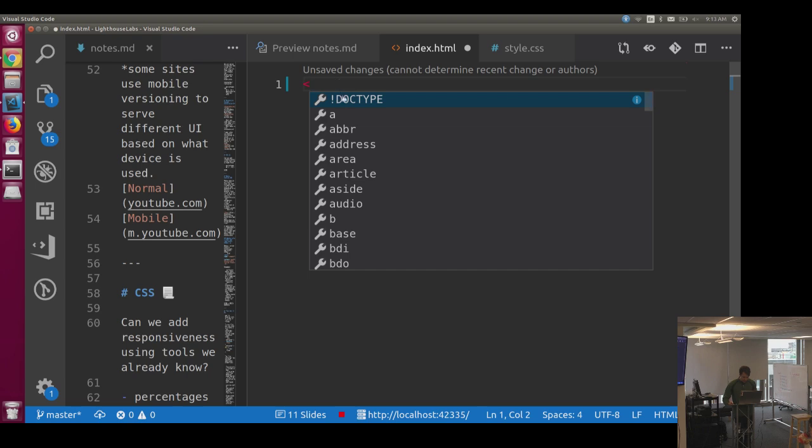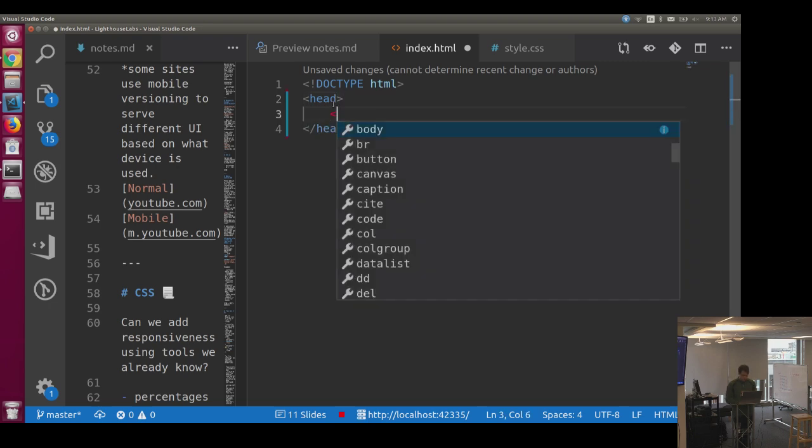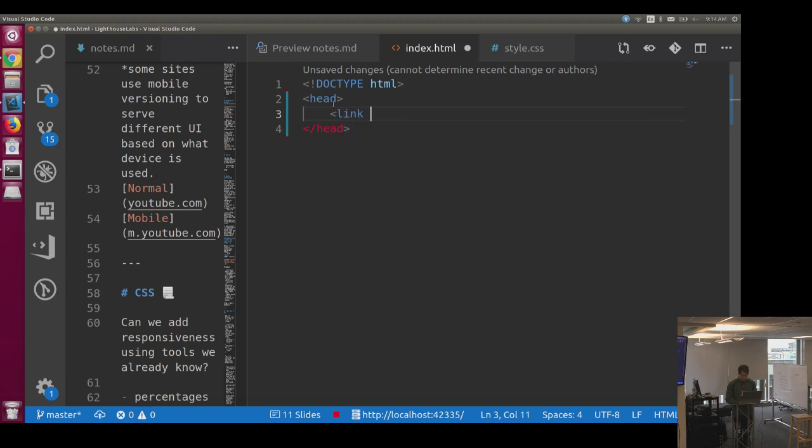In our index file, we're just going to make a pretty basic skeleton. We're going to include one style sheet, and that is located in the same folder, so we can just go style.css. And then we, of course, have, oh, we missed our HTML tag.